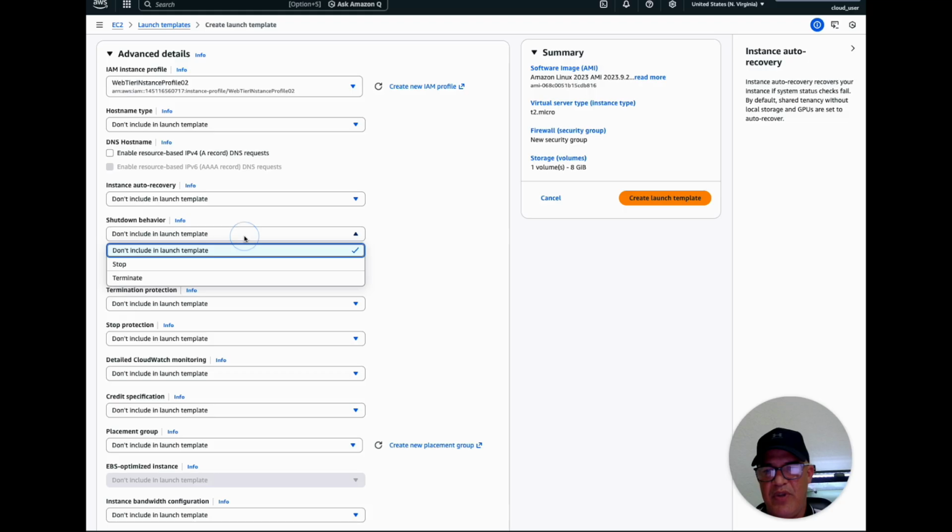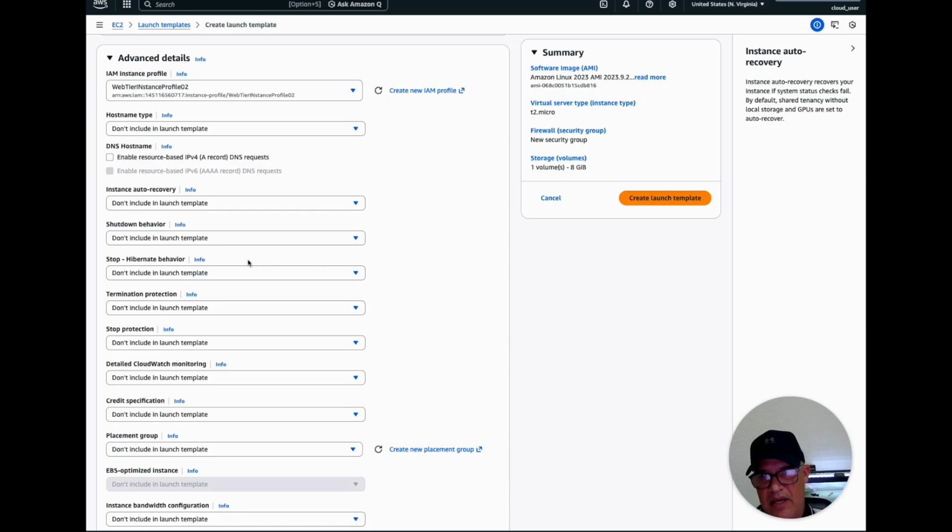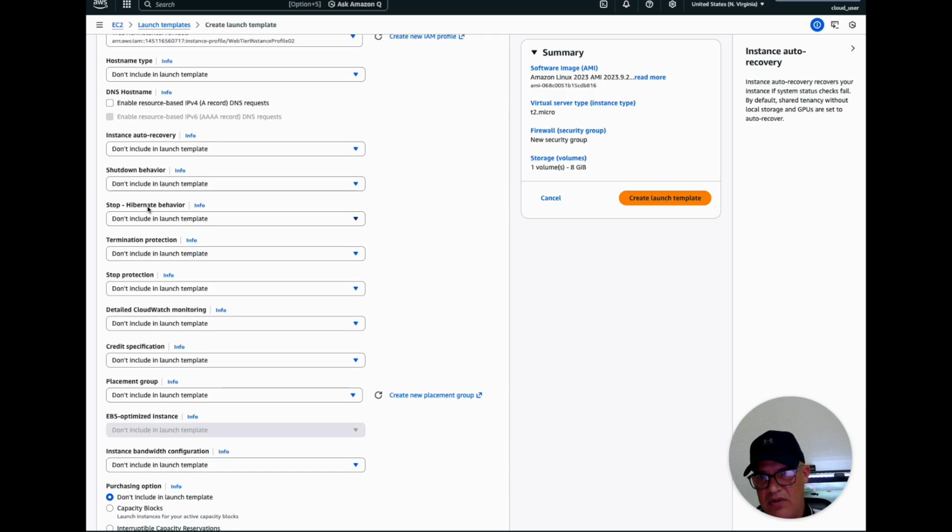Okay, the shutdown behavior. Do you want it to stop the instance or terminate? So meaning, do you want every time you shut down the instance to just delete it, or just to stop it, right? And this one here, the hibernation behavior, is the one that I use a lot.